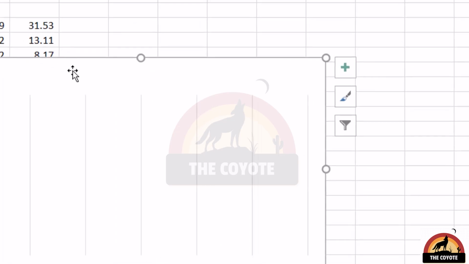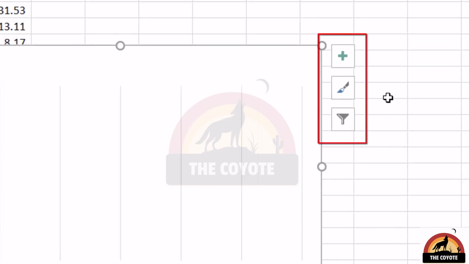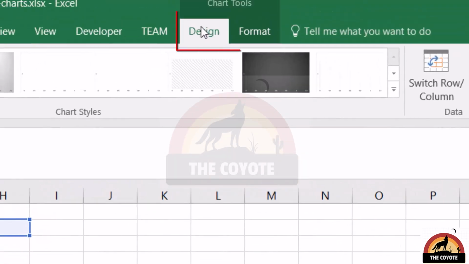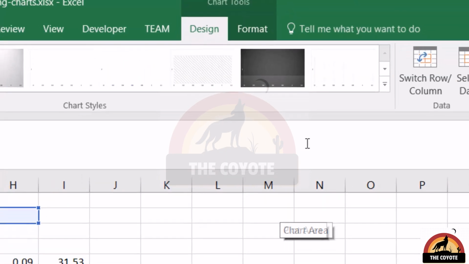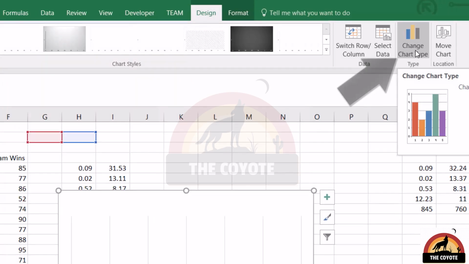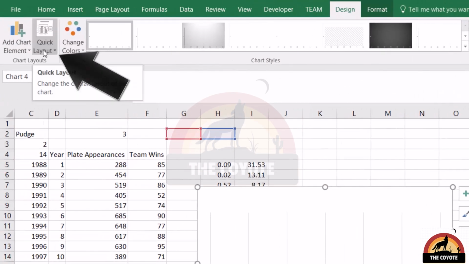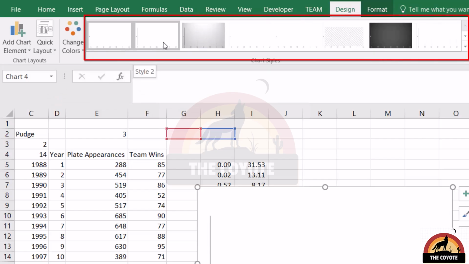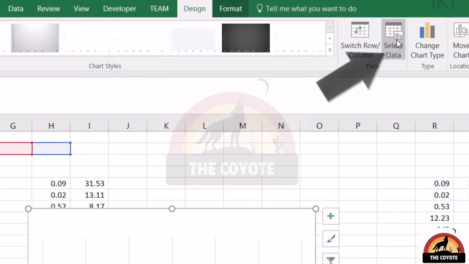When the chart is selected, a number of useful buttons will appear along the edge, a plus, a paintbrush, and a filter. And similarly, the ribbon will update to include 2 new tabs along the top for Design and Format, both under the Chart Tools header. The Design tab contains most of the major change factors for the chart, such as the ability to change a chart from one type to another, such as from a bar chart to a column chart, some quick layout options for customizing your chart to predefined settings, some color palette options, the general chart visual styles, and finally, and most probably importantly, the Select Data command.